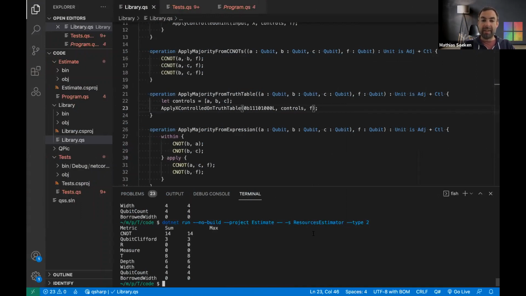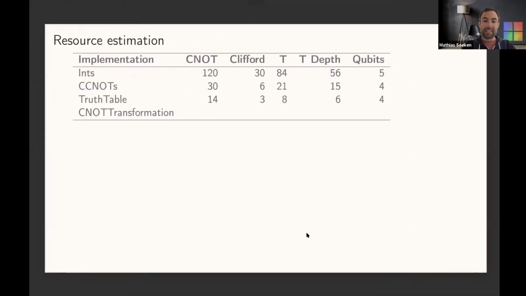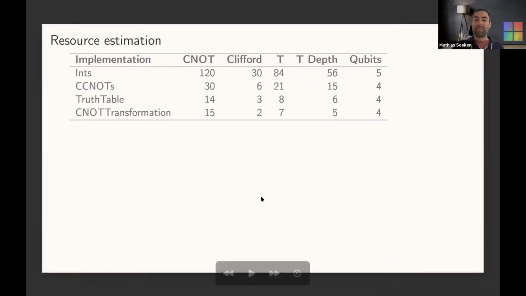And finally, the last implementation, which maybe was the hardest to find. Maybe you have to do this Boolean expression manipulation. That one improves further, not on the number of CNOTs, so 1 more CNOT, but we get 1 less T gate. So maybe for fault-tolerant quantum computing, this would be preferred. If you don't have error correction on a noisy device, maybe we want the truth table version, which has 1 less CNOT, could be preferred there. So it's good to have different implementations.